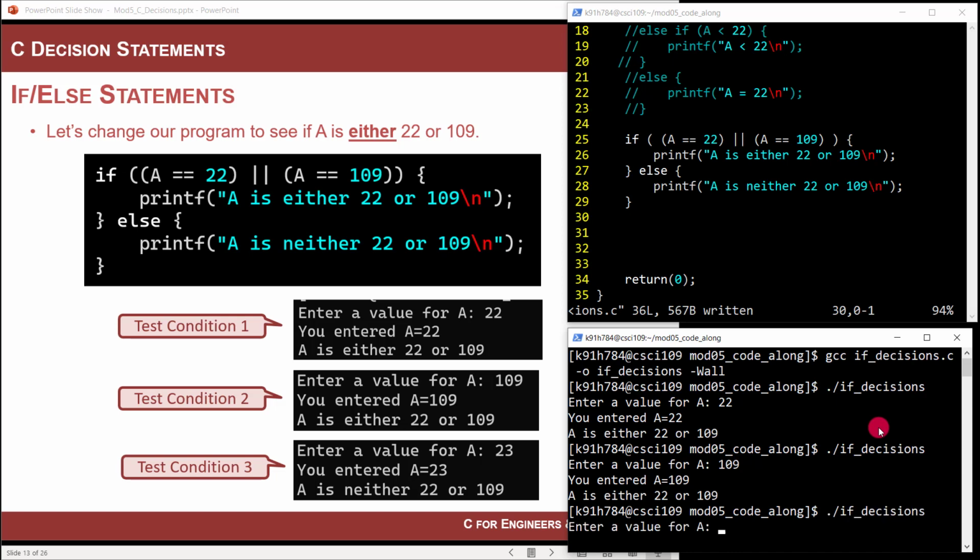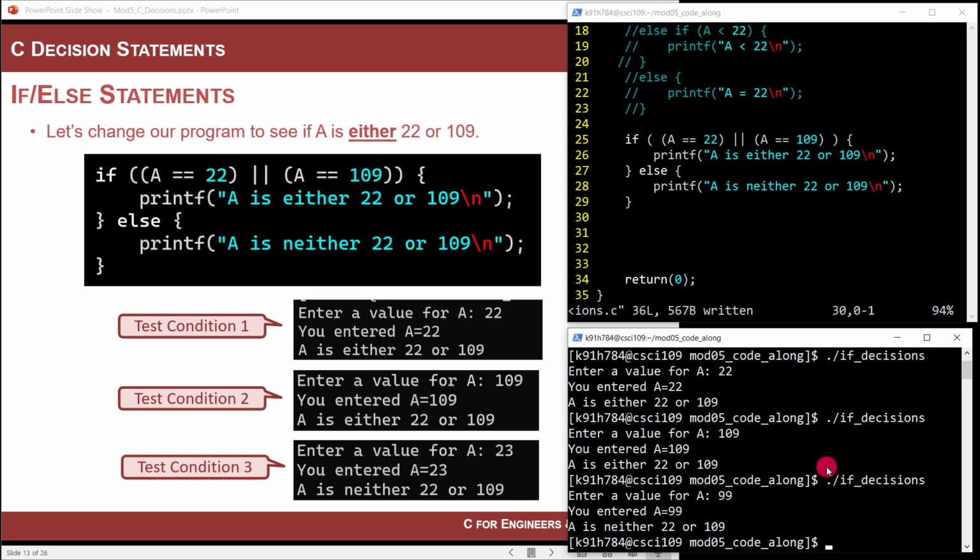And now let's do one that is not. So let's go 99. You entered A is equal to 99. A is neither 22 or 109. So it said this is false, this is false. So this entire Boolean expression is false. So it said, I will not execute this part. I will jump to the else part and print that one.